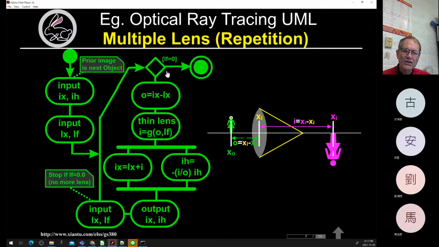Okay, so you understand what we're doing here. The initial object provides an image, and that image becomes the object for the next lens. So each time, that's how we're repeating, and our logic is working.